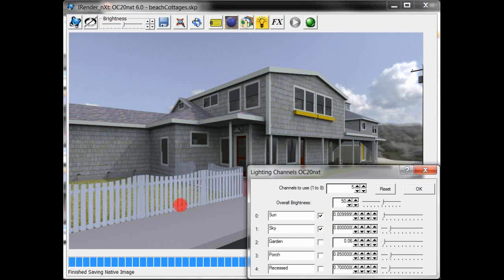And now what I'd like to do is modify this rendering to create an evening rendering of my model. And I'm going to do that again without returning to SketchUp, by just using the IRender nXt feature of lighting channels. So the first thing that I'd like to do for an evening view is just turn the sun off. Checked means on, unchecked means off.